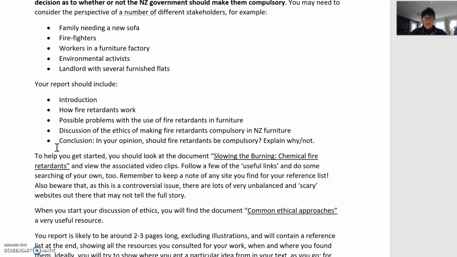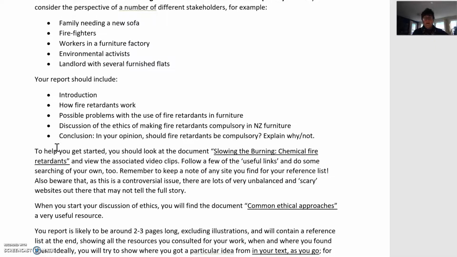assessment. So your report then will include 2 main sections. It'll have an introduction, and it will talk about how fire retardants work. That's the science part. How do they work, and are there problems with them? And the second part of your report is going to be a discussion of the ethics of making fire retardants compulsory. So 2 main parts, like a usual criterion D. The first part is all about the science, and the second part is about the implications of the science. What do we do with that knowledge? Should we use it or should we not use it? And explaining why. So it is pretty self-explanatory.